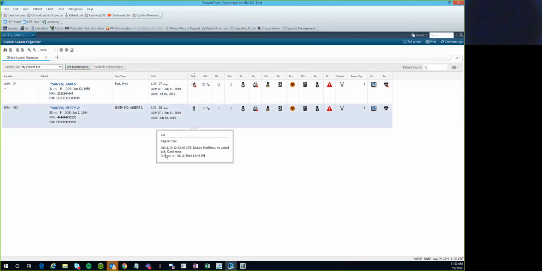Here we have a different icon just for that regular diet. We have a fall risk column, so this will show the fall risk score and whether it has increased or decreased since the last documentation. So opening up our fall risk, we can see that when it was first documented, it was a score of 75 down to 35, and we can see that trending arrow.